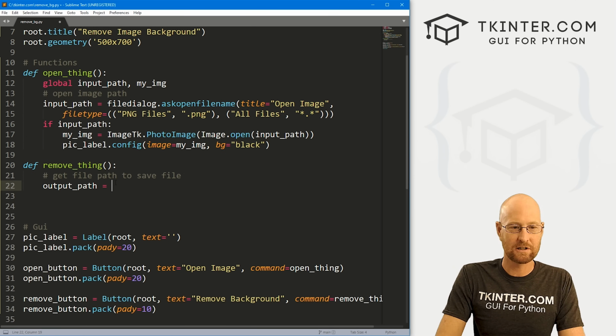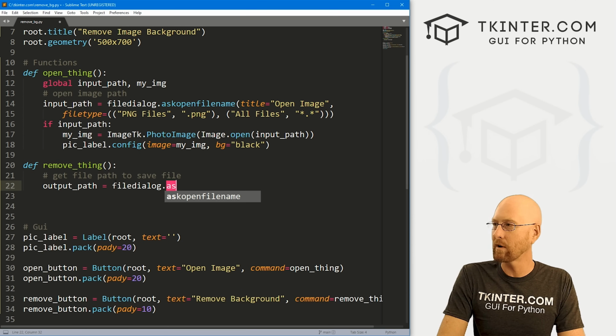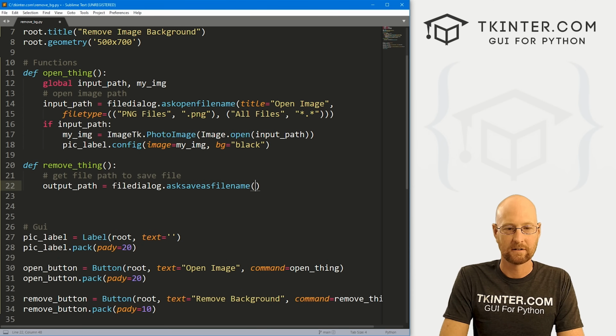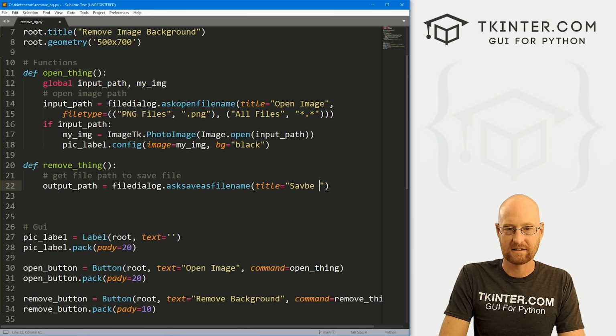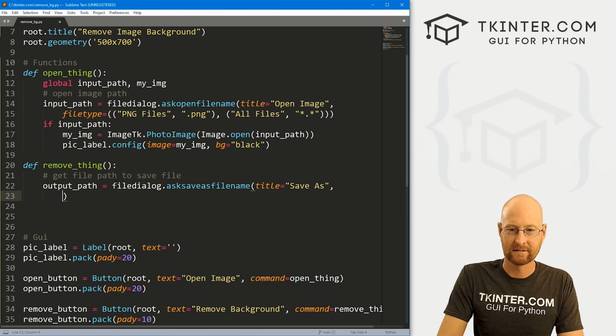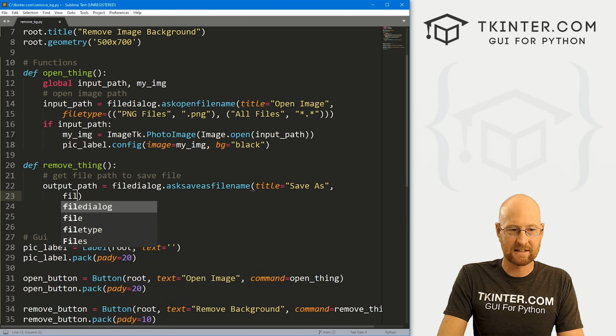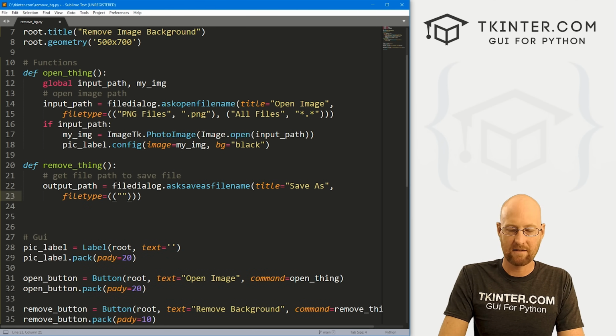So same thing, we just call file dialog, but instead of ask open file name, we want to ask save as file name, right? And then same thing, set a little title here. Let's say, I don't know, save as, something like that. And same thing down here, we need to set the file type. And we want to save these as PNG files. So that's going to be the .png file extension.